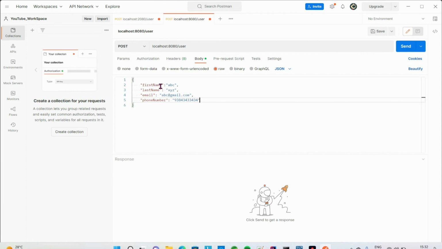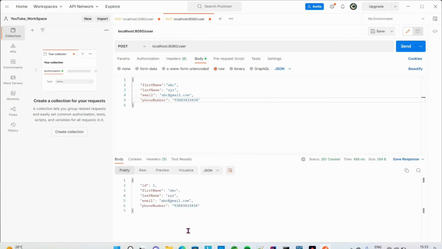So I think we are good to make the request. The request type is POST, this is the URL, and this is the user data we want to save. If it is saved properly, then the same data will be returned as a response with the status created. Let's try to hit the send button. Yeah, as you can see here, it has been created. ID automatically generated as one. First name, last name, email, phone number, and the status 201 Created.